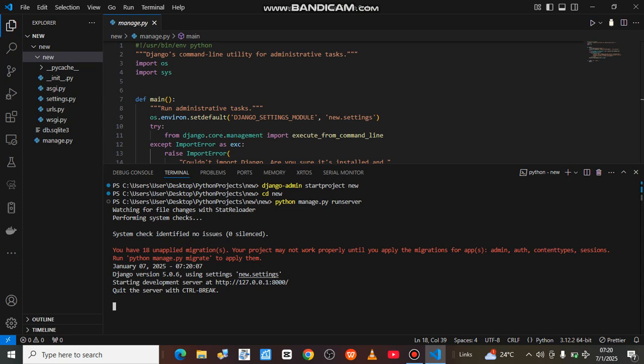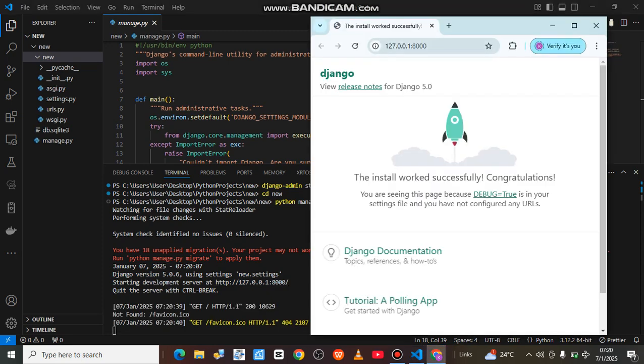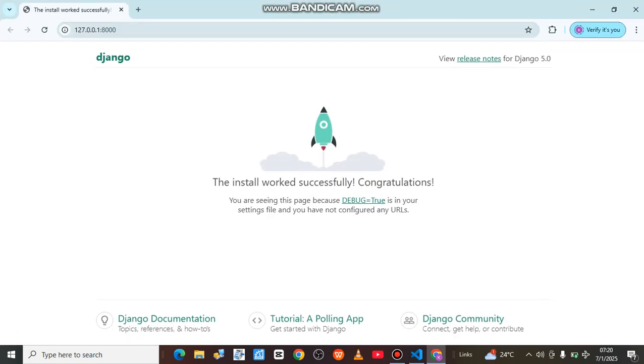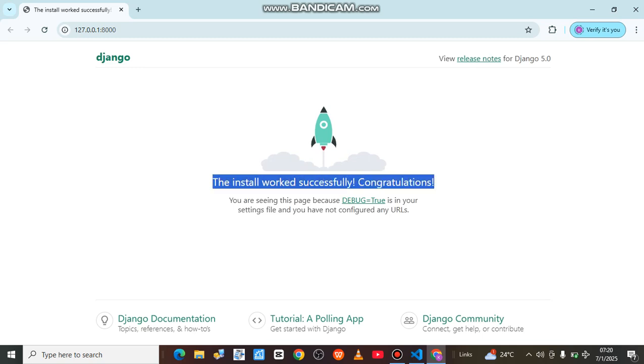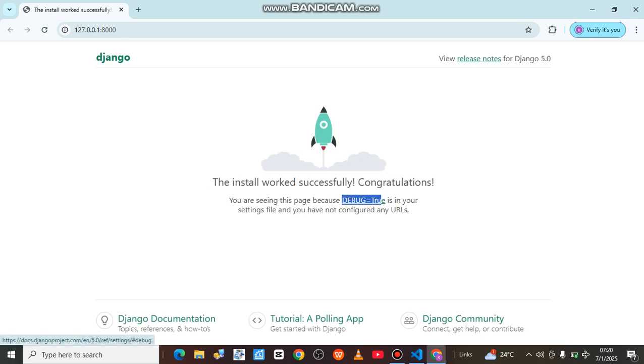Once we open this, we can press Control and click on the URL. It's going to open in the browser. It's going to show us this Django page: the install worked successfully. Congratulations. Debug is on. Okay, so this is basically our welcome page for Django telling us that the system is working properly.